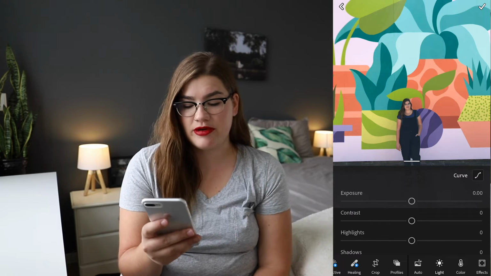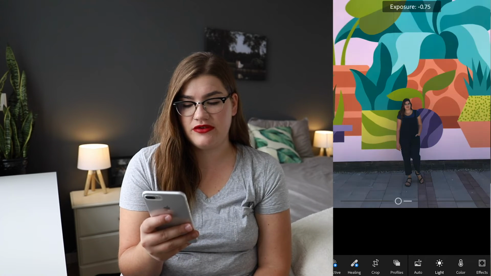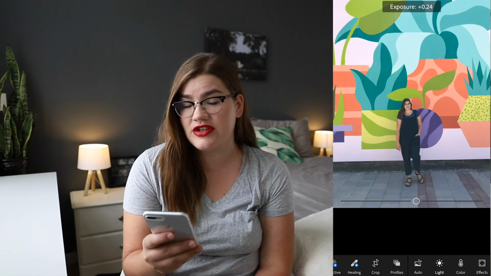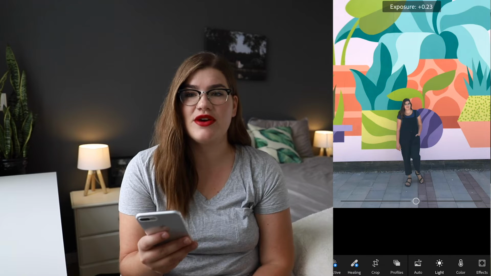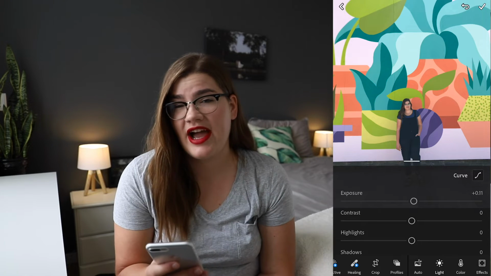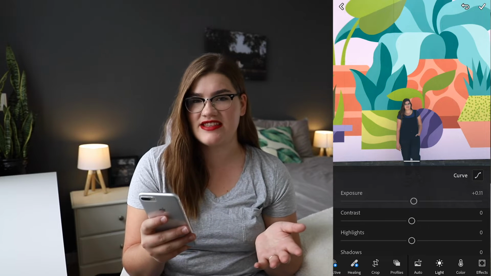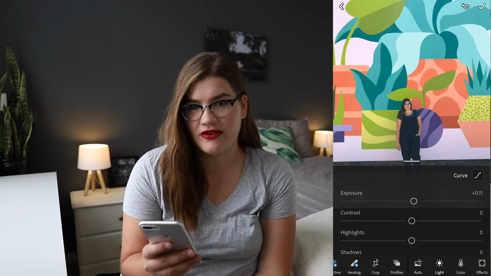I like to start with exposure. If you feel like your image was a little too dark or a little too bright, or if you're just trying to go for a particular look with your Instagram feed, this will change the overall brightness of your image. Generally, I like to up the exposure just a little bit, but that's my personal preference. All of these things are going to be dependent on how you like your photos to look.